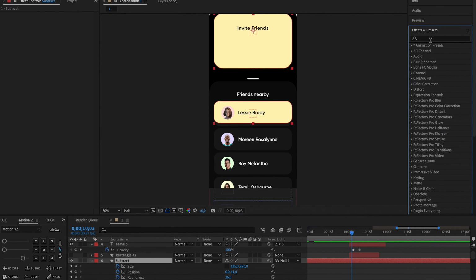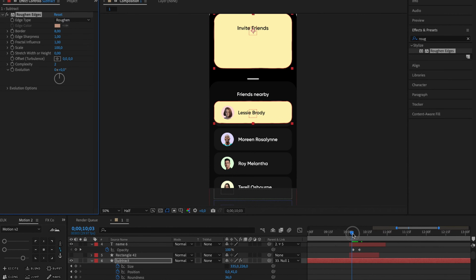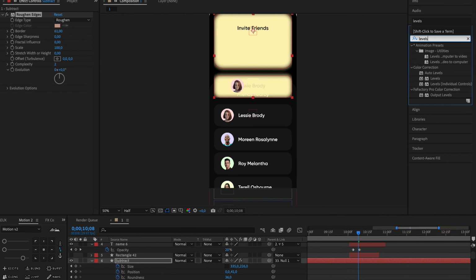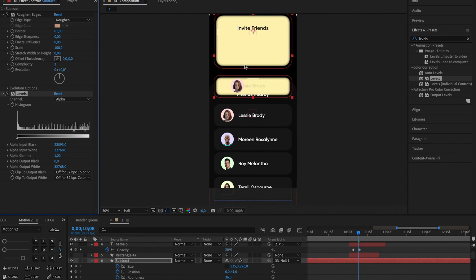Now the best part, Liquid Effect. In Effects window, I choose Roughen Edges with the following parameters. Edge Sharpness to 0, Fractal Influence to 0, Border to 60. Adding the Levels effect. Choosing Alpha in Channel. Setting the parameters to sharpen the rectangle's edges and to keep them inside the shape's borders.